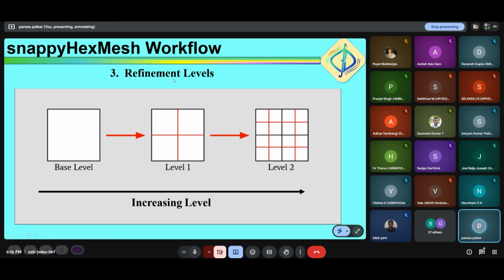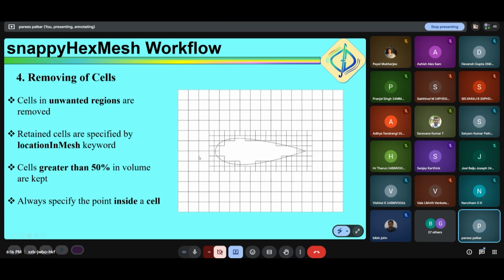And generally how refinement works, so let us say if you give a refinement level of 1, so if this was your base cell, it will be split horizontally and vertically into two levels if you give level 1 of refinement. If you have given a level 2 of refinement, so this block again will be split into four more blocks, and as long as you are giving the refinement levels, the block splitting will occur.